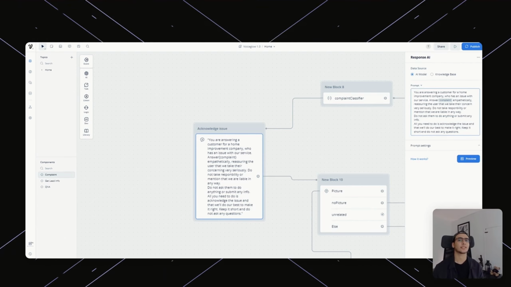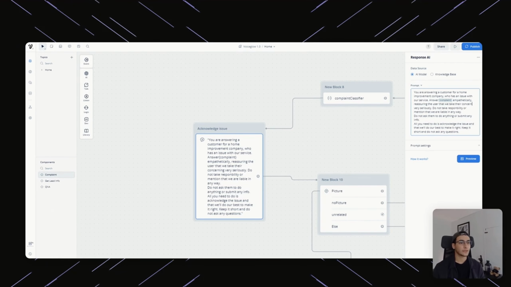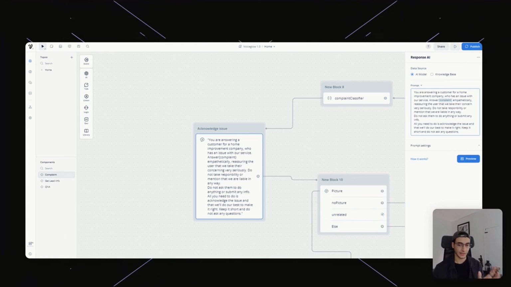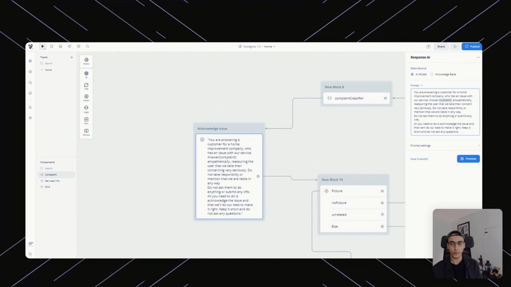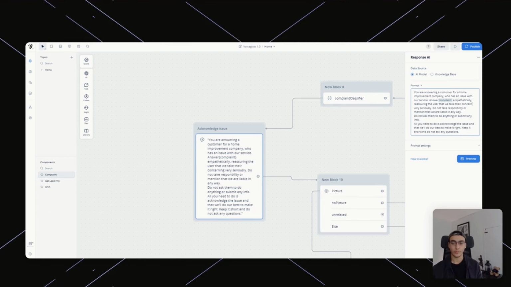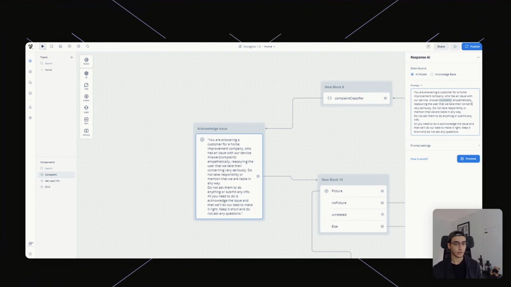If somebody says, well, look, you guys said you would take care of this and you said you would fix it, but it has nothing to do with your company, it's just to avoid any liability on that end, keep things cleaner. Do not ask them to do anything or submit any info. All you need to do is acknowledge the issue, and that we'll do our best to make it right. Keep it short and do not ask any questions.